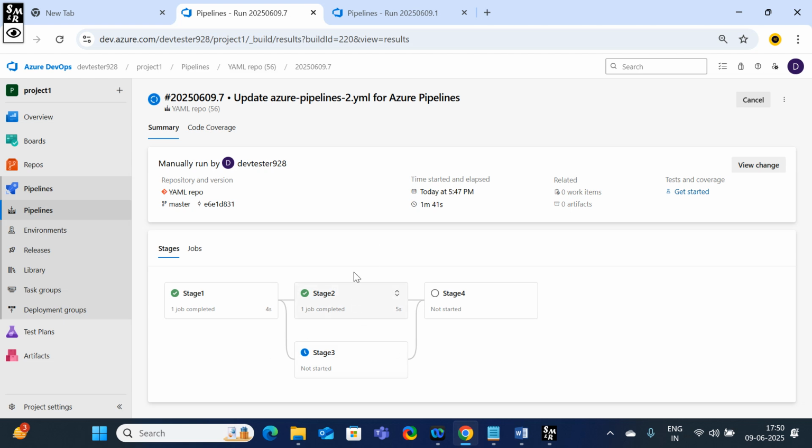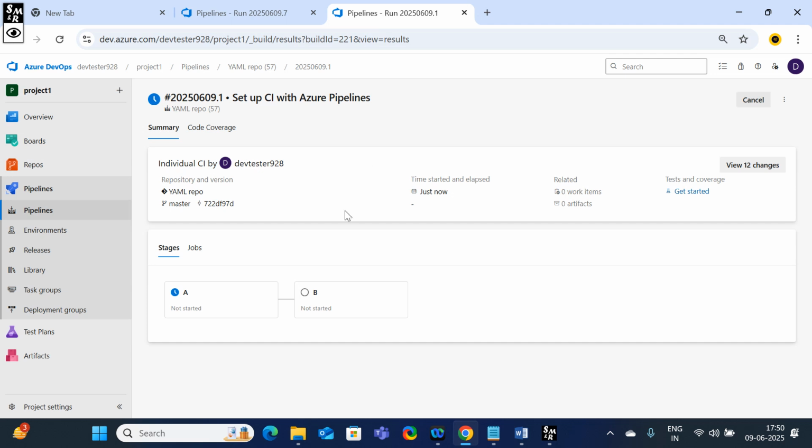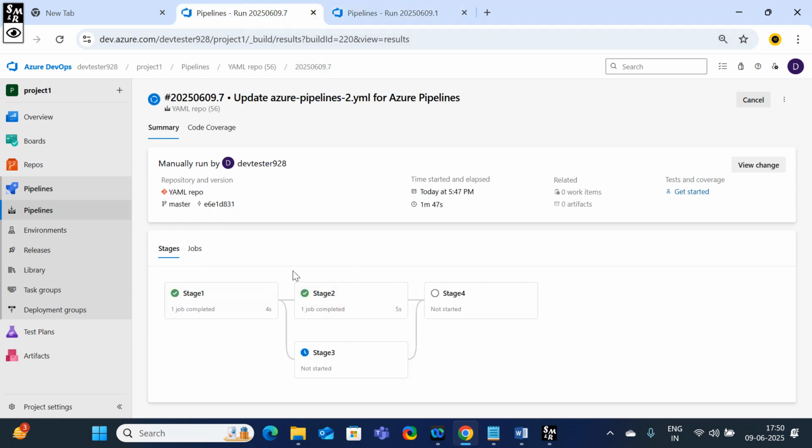So the scenario is different here. Just wait guys, I'm going to show this. Because we have multiple stages now, it is consuming more time compared with the previous labs. Here we have 4 stages, so all 4 stages need to complete, and that's why it may take some time.